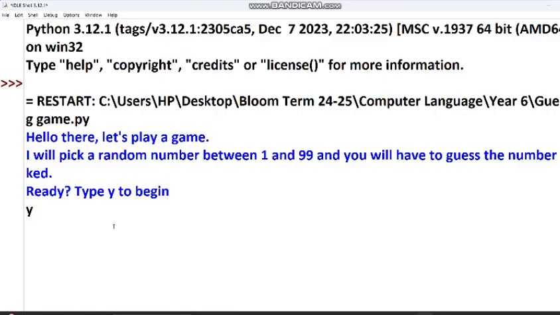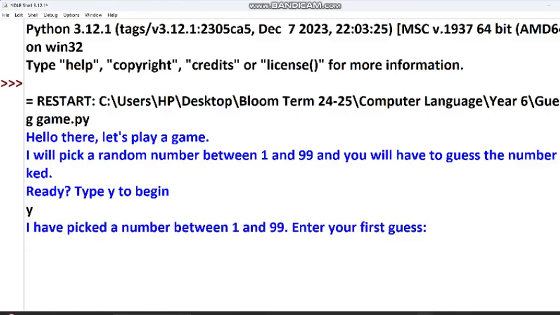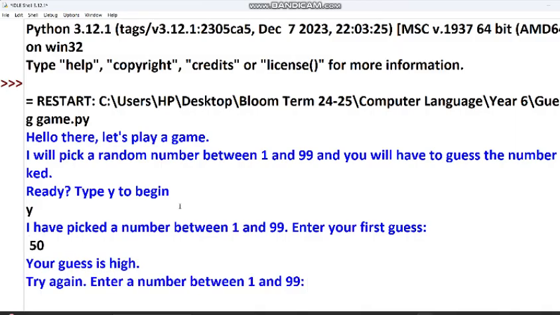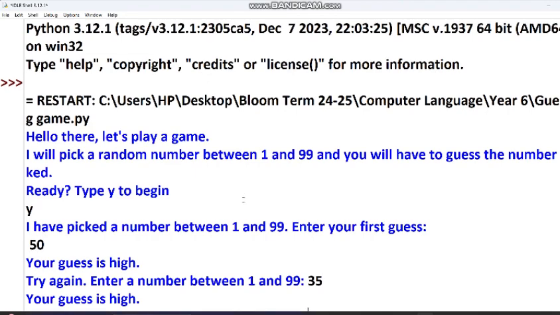So I'm going to type Y and press enter on my keyboard. And it says I have picked a number between 1 and 99. Enter your first guess. So I'm going to enter my first guess, let's say 50. It says your guess is high, which means the number I have guessed is higher than the number the app picked. So I'm going to go to a lower number, say 35.